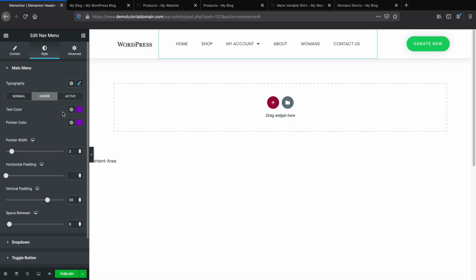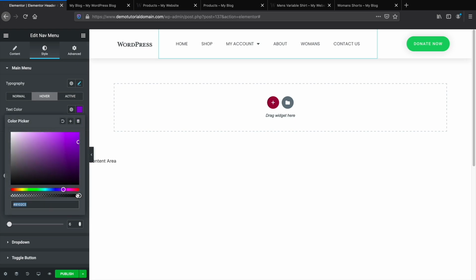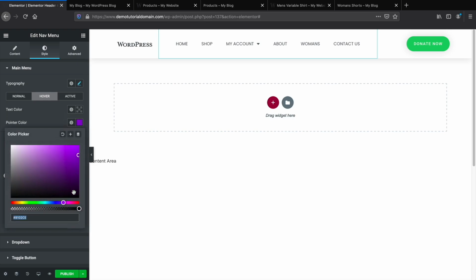Also, we have the hover. For the text color, I don't want to change it. I just want to leave that base. I don't want to touch that. And then the pointer color, I want to leave it as red, right? We're using red throughout the website. So now when I hover over it, we just have that red look to it.